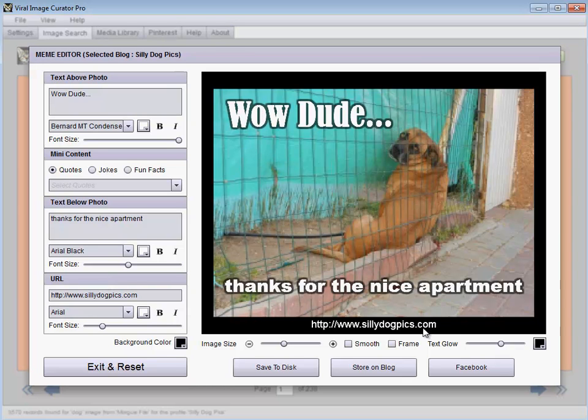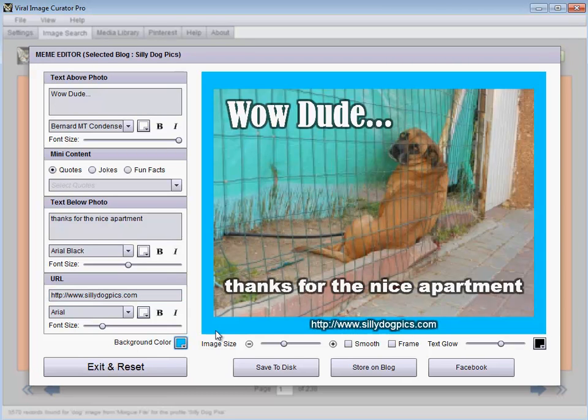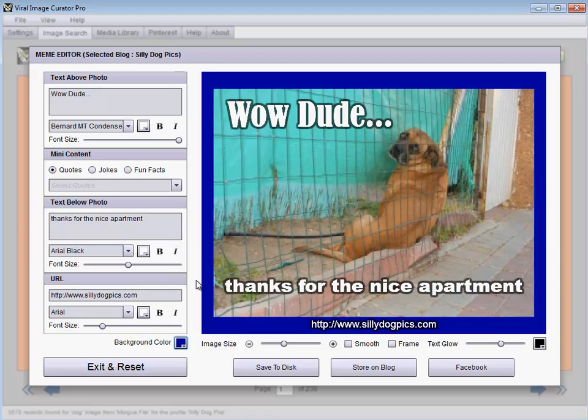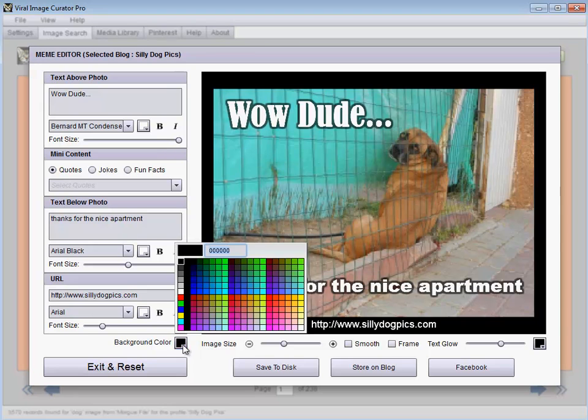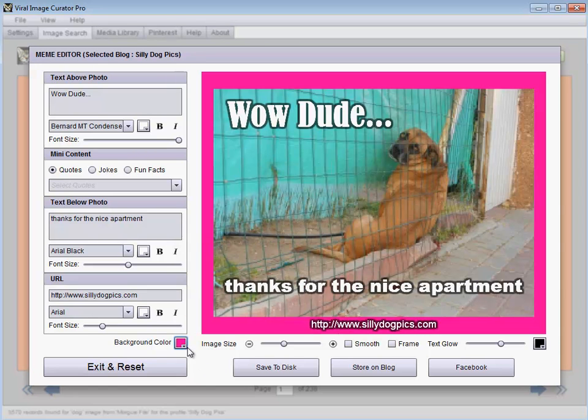Okay, now if I wanted to put a different URL there, I could do that just by typing in here anytime I wanted to, but what's going to come up is the default blog address for the blog that you're targeting. You can change it at any time. You can also change the background color. I kind of like the black for this one, so I'll just keep that, but I'm just showing you that you can make it any color that you want.